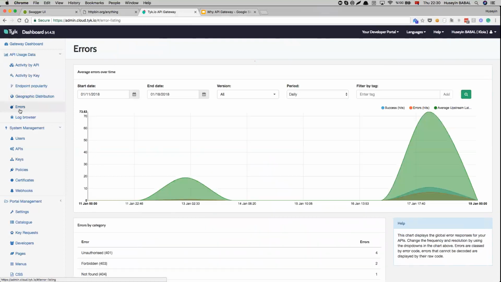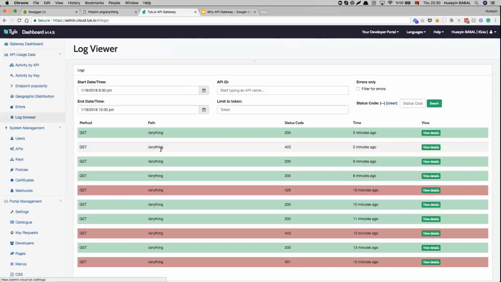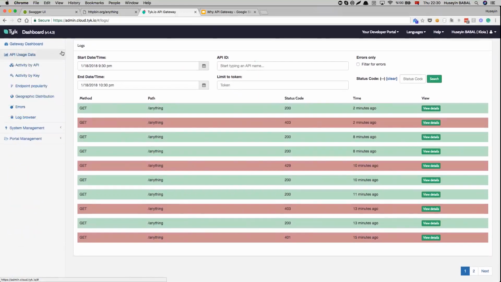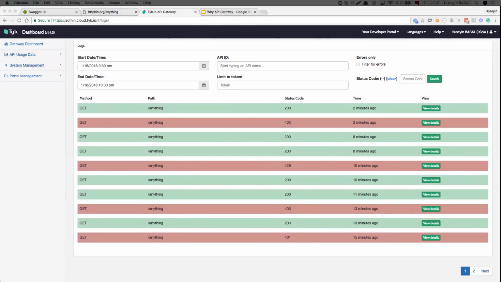And then you can also see the error types here. And if you have a look at the logs, you can play with this log section also. But you can see lots of useful information about the analytics by using this dashboard. So until now, we have talked about the API definitions, creating some authentication layers. So there is a question, I think.